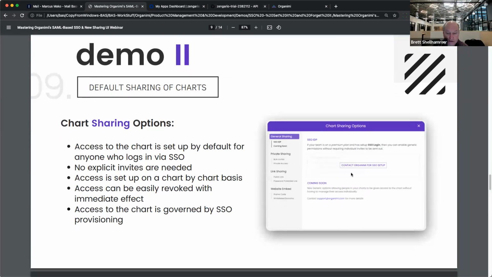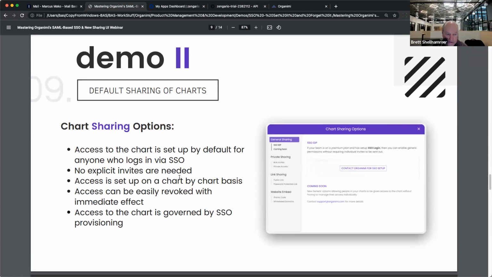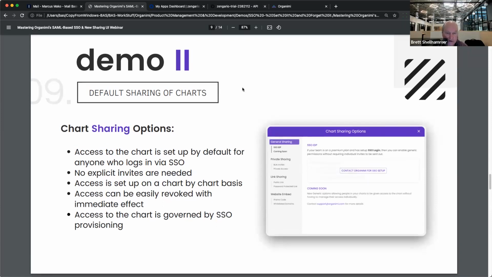Right. The other thing we wanted to show was the default sharing. So I showed you before that this wasn't set up. And once we get the SSO set up, we will enable the default sharing, and we'll come back and dwell on this a little bit before questions around here, because this is the new cool stuff in Organimi.